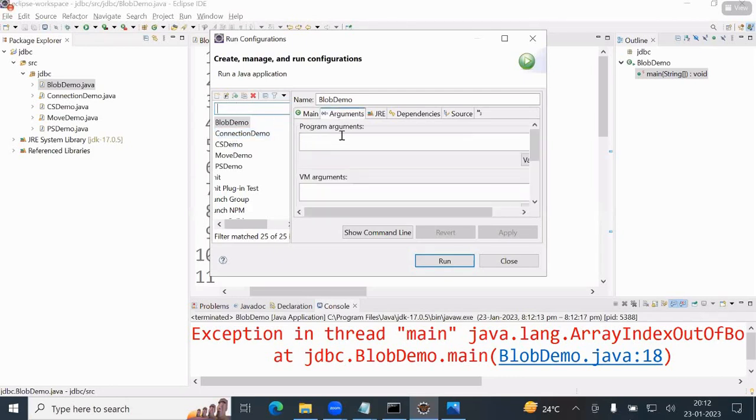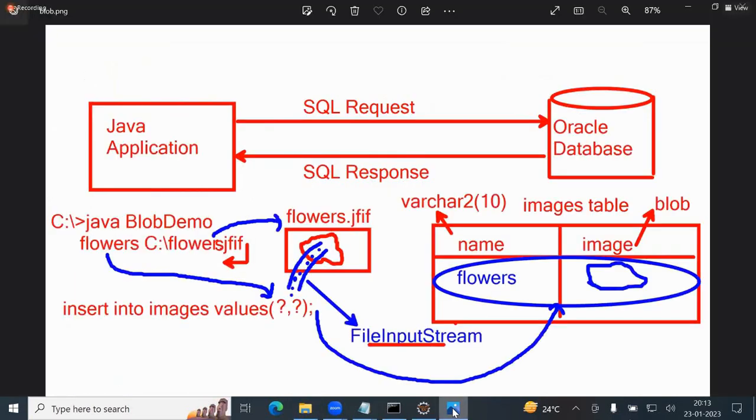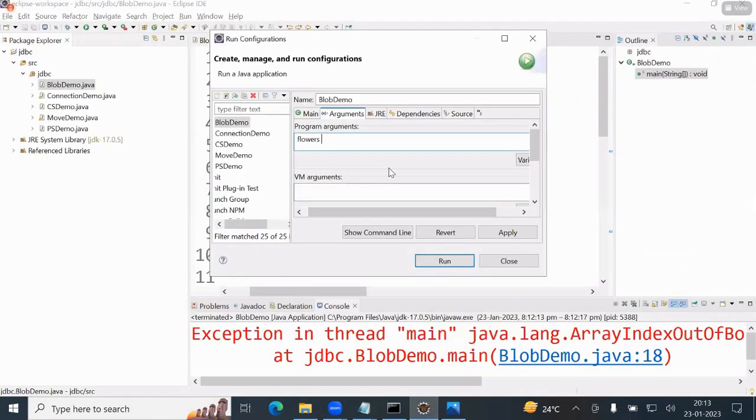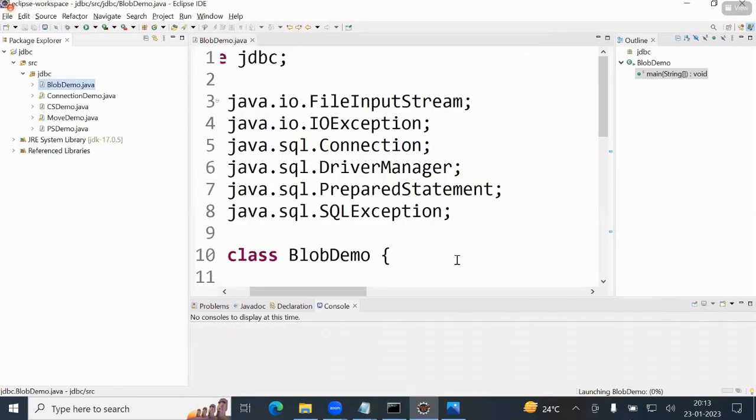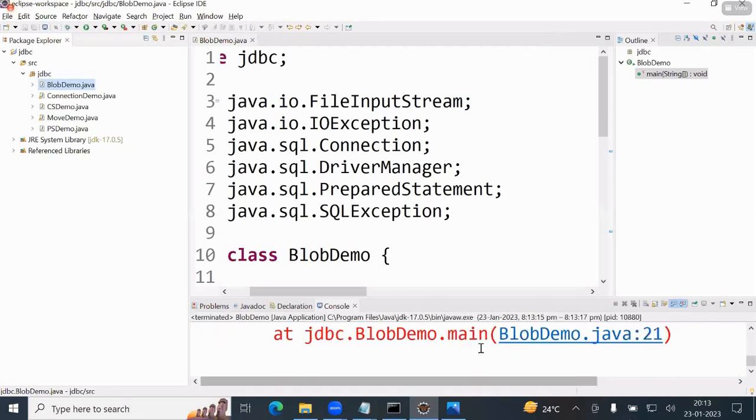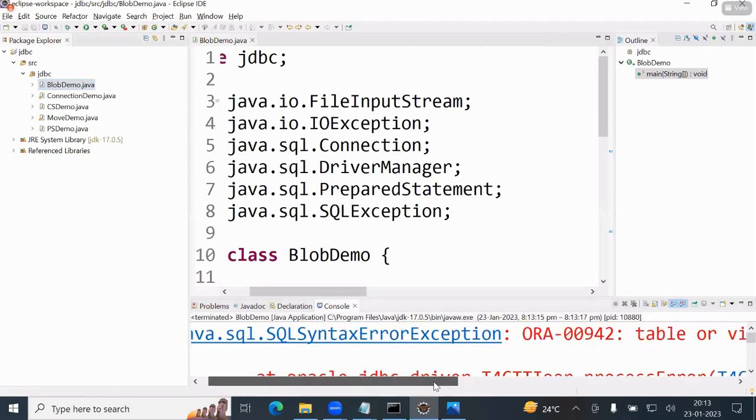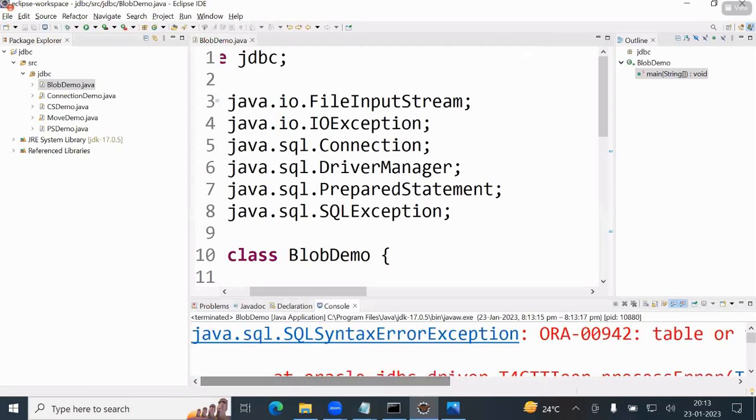Now arguments. Flowers, that is normal string. This file location is C drive, so C colon slash flowers dot gif. Okay, apply, run. We are getting one more error. Table or view does not exist. The table we have to create, no? We have to create table.